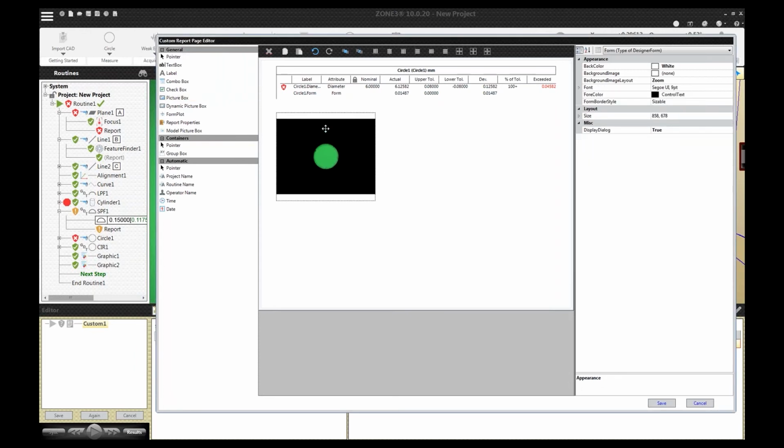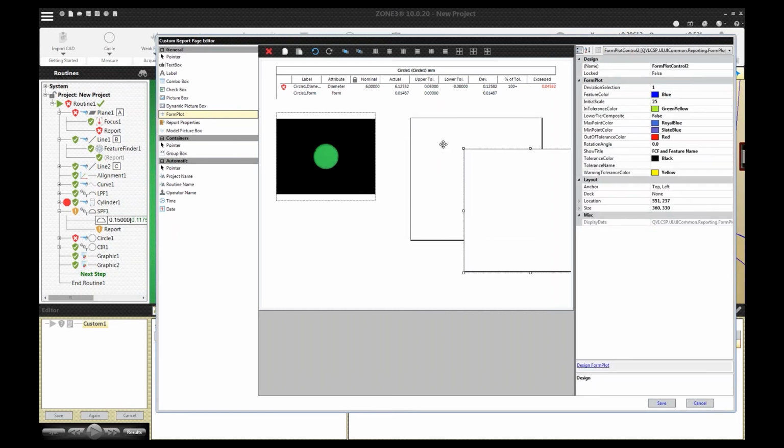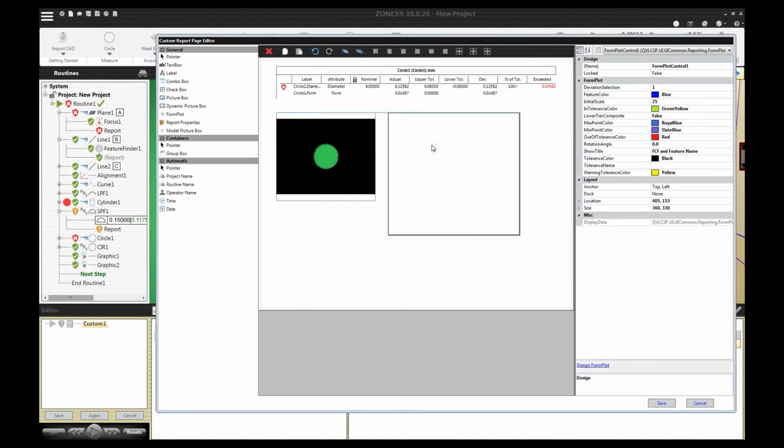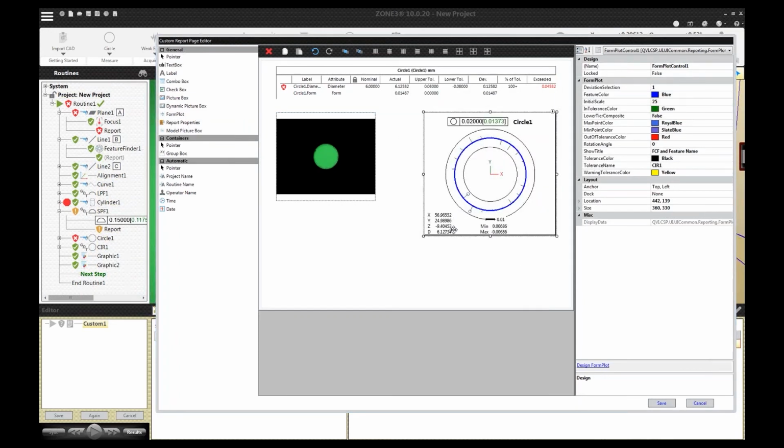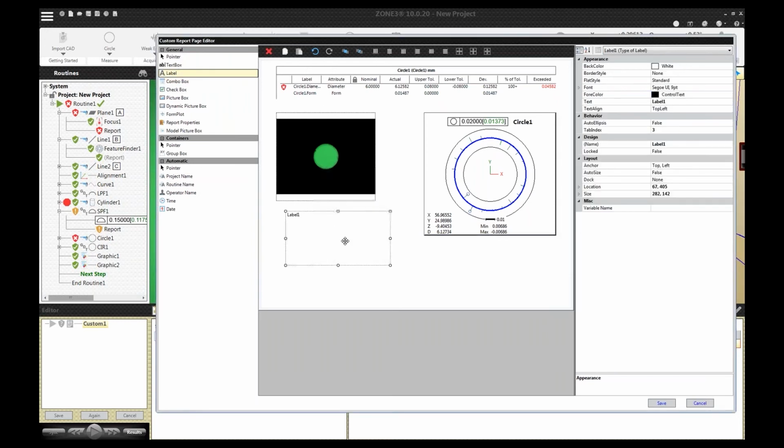So there's my image of the hole in question. I'm going to add a form plot. This is also something that's quite nice to be able to do. And we'll make this nice and big. And I'll put that right here. And I'll say I want the form plot for this circularity measurement. Okay, and then, you know, whatever else you want, you could put some notes in there, a label, what is this doing, type some stuff in there.